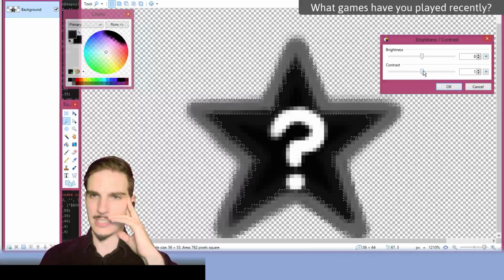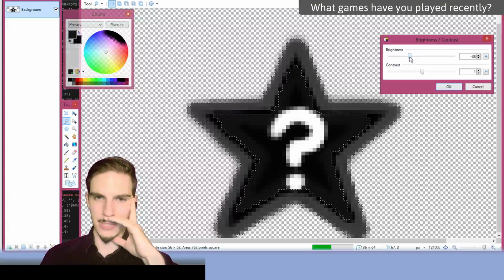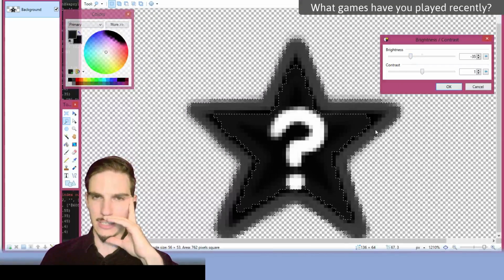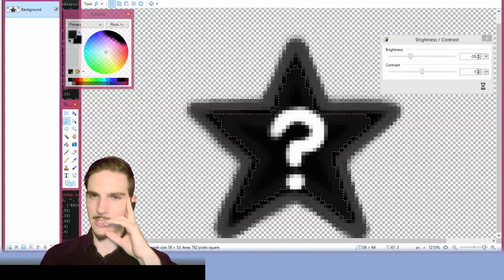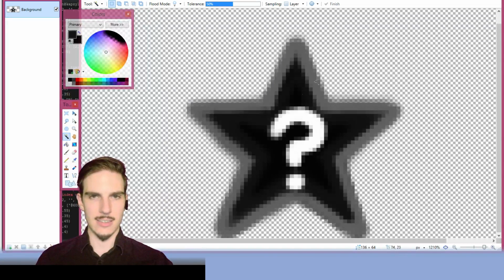Actually, why do I keep changing the contrast? I can probably just leave the contrast where it is and lower the brightness. Actually, that might be okay. No, yeah, I have too much of the inner darker area, because it's making an even thicker, darker line on the inside. So let's try that again.